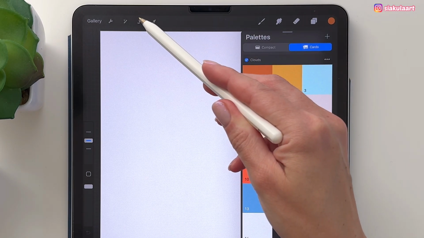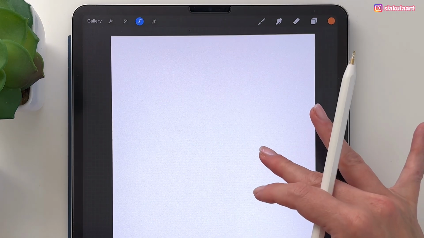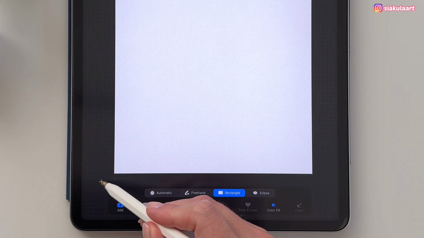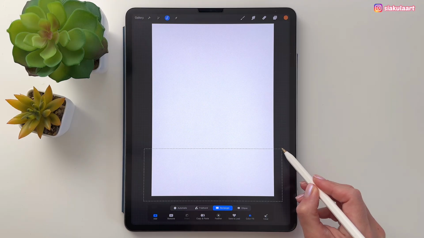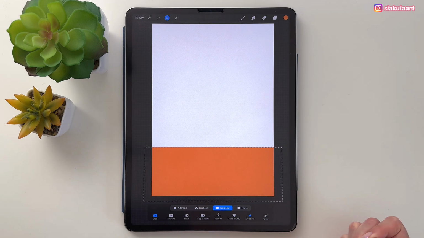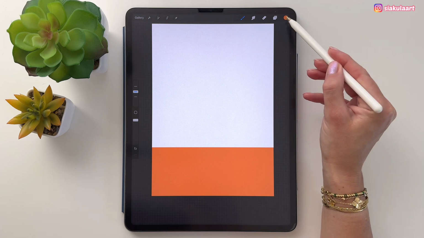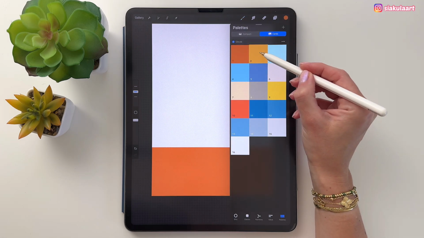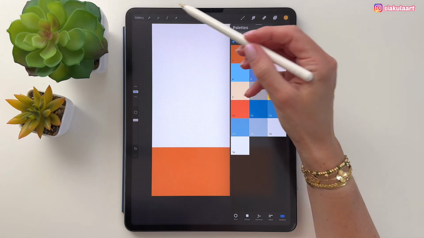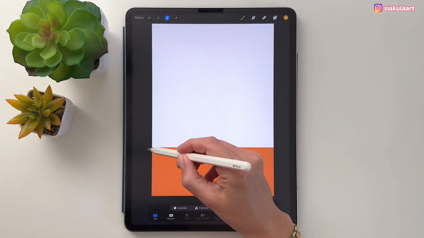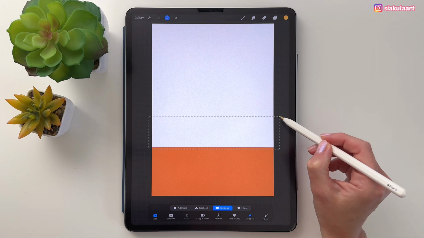And now we can take the selection tool. At the bottom, let's pick rectangle and then turn on color fill. We can now select the bottom part of the canvas like this. Let's tap here to finish. And now let's take the next color, color number 2. Again, we can take the selection tool and let's draw a rectangle above that orange one.